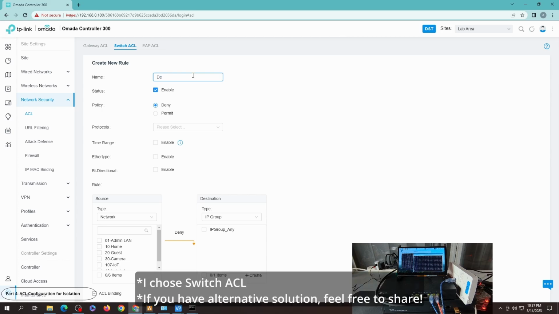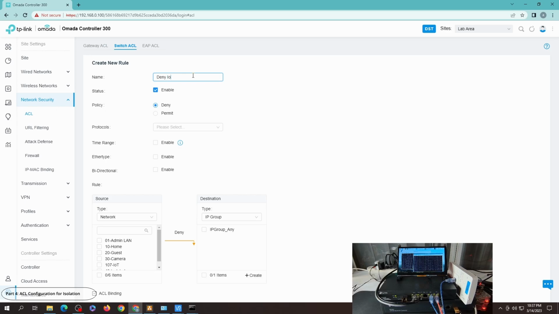So this is the secret sauce. Deny isolated to all, and self. So you're denying the isolated VLAN, all the hosts, to all and to itself.